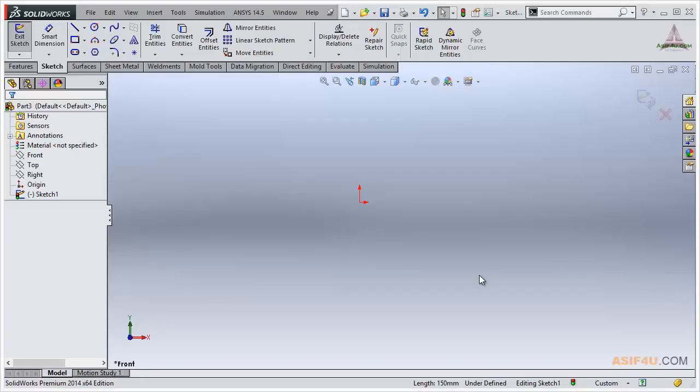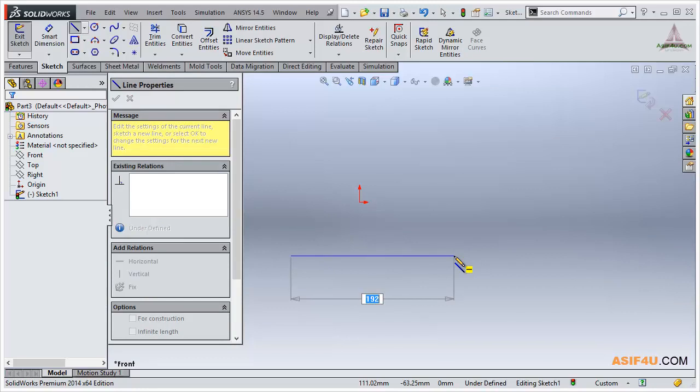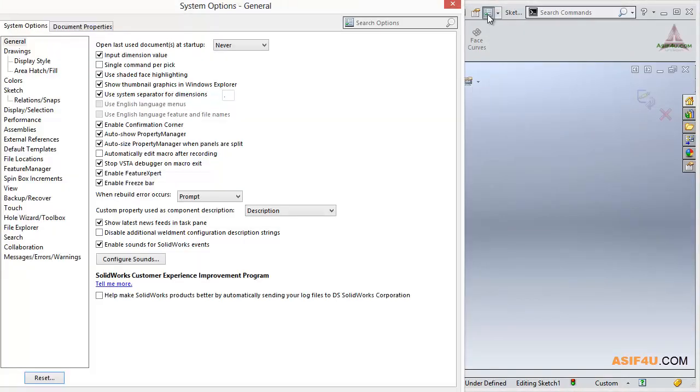There is another smart way to add the dimension. Suppose I create a line. When I create the line, at the time it shows the numeric input box. If you can see this numeric input box, that means that there is an option. This is unchecked, so you have to check this thing.